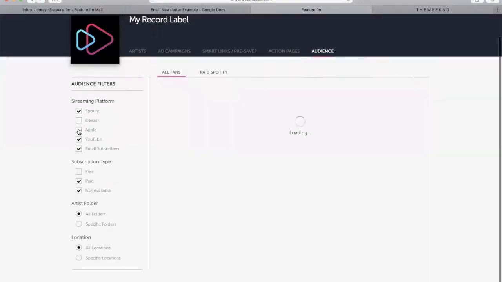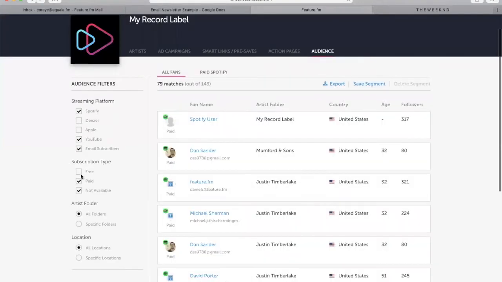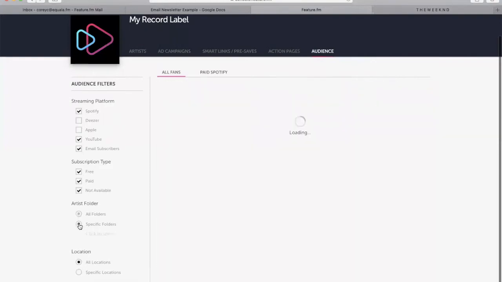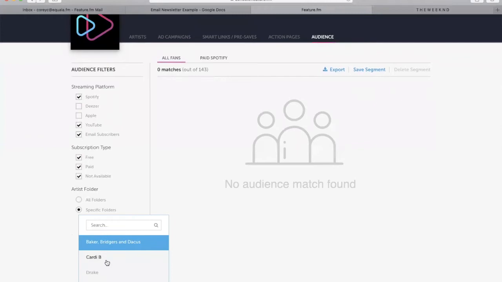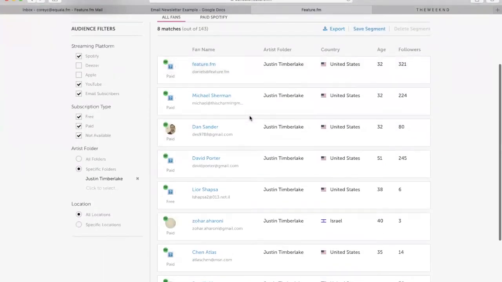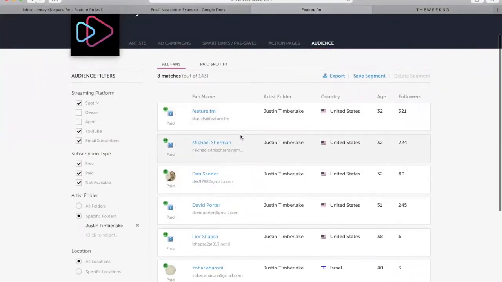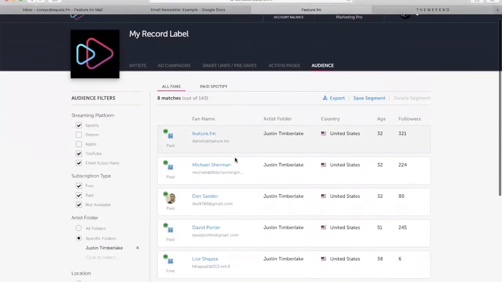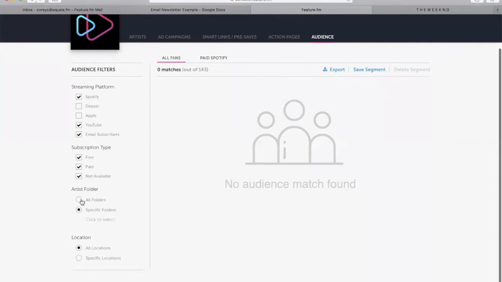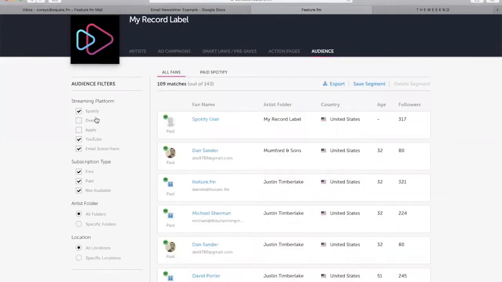You're also able to break out this information by the artist folder. So if you're managing more than one artist folder, you can click on a specific folder that you want to select from your campaigns. So if I just wanted to select my client, Justin Timberlake, don't we all wish? You would then find all the information that you've run for him using any of the suite of tools that we offer.